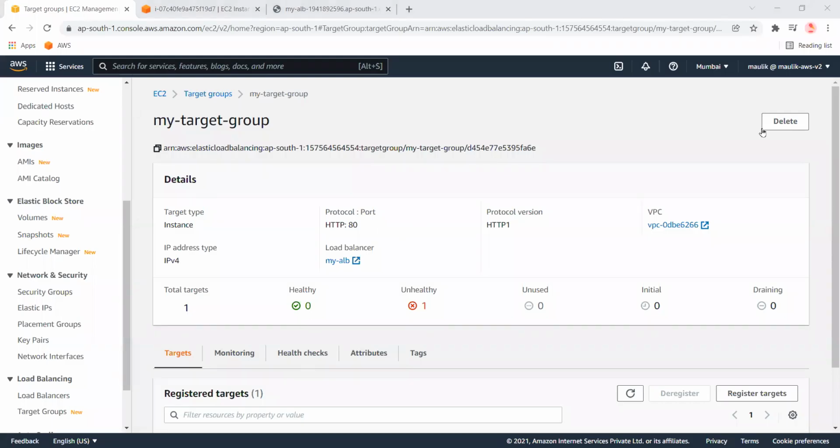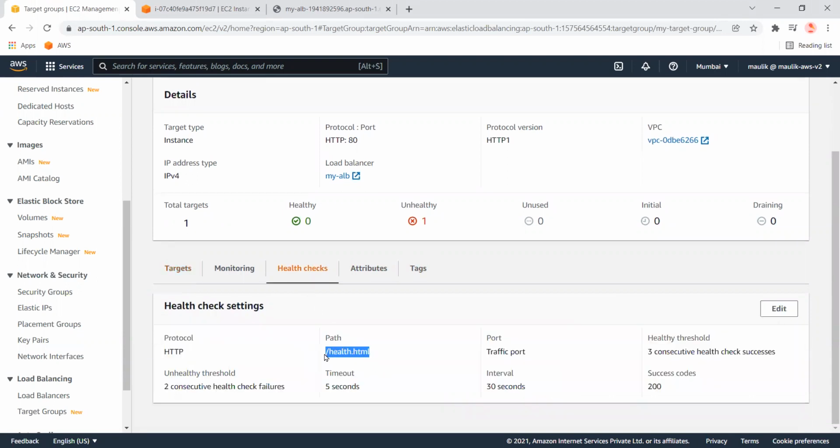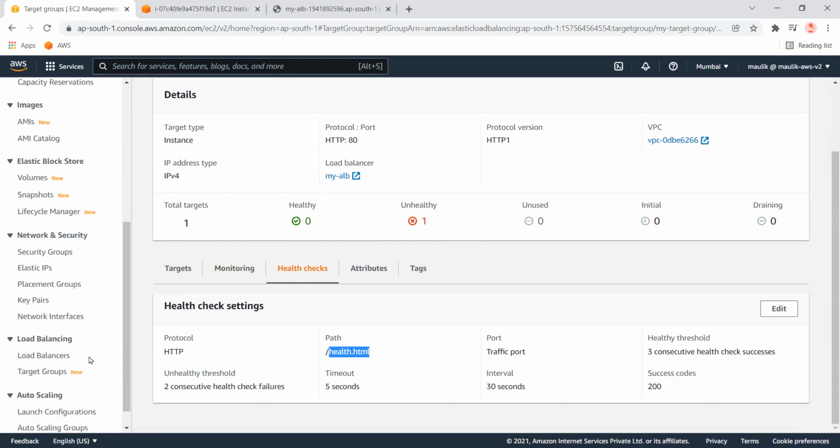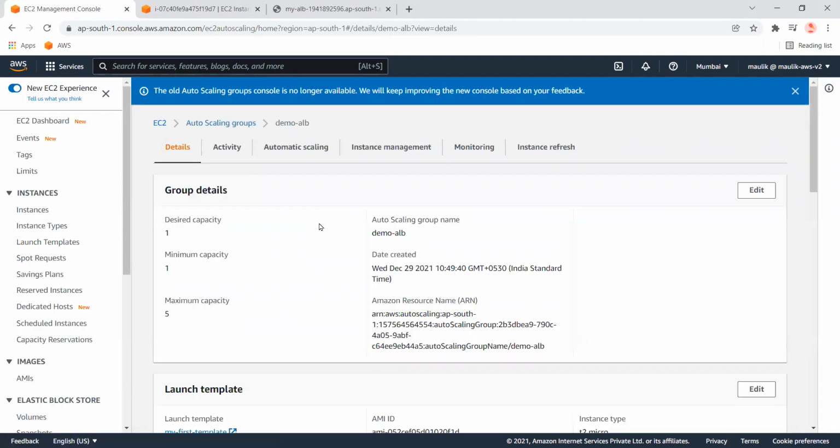Okay, so let's see again. You can see it is unhealthy, because we have changed the file name, and due to that the health check monitoring is unable to find this page. It is saying that this page does not exist and this EC2 instance is not healthy.